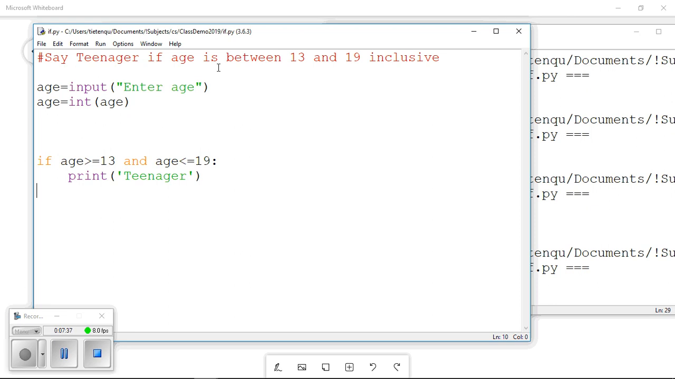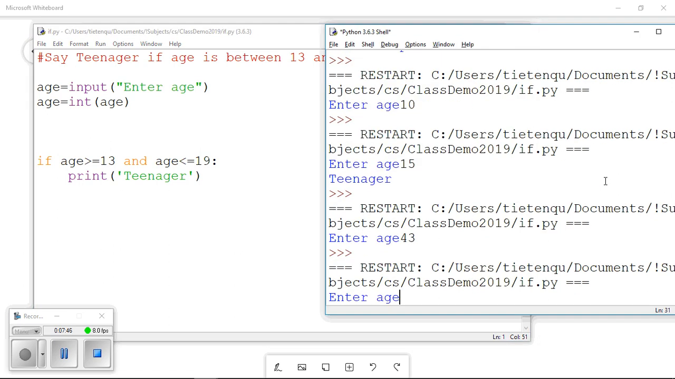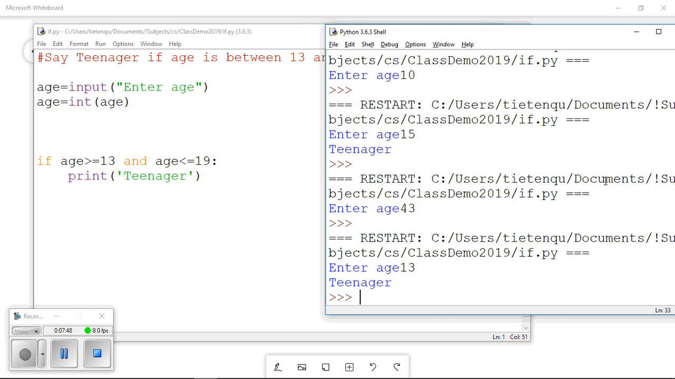So this will say teenager if the age is between 13 and 19 inclusive. Now inclusive means including the endpoints. Let's make sure those endpoints work. So let me just run that one more time. Enter age 13, and yes, 13 is a teenager.